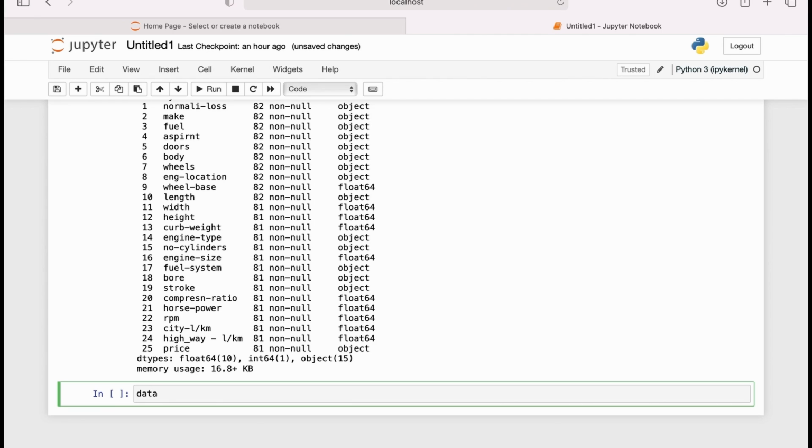Data dot replace into bracket. What are we replacing? We want to replace question mark with what? With not an integer. So not an integer is actually an integer. So np.nan, which is a number, is a function for integer.